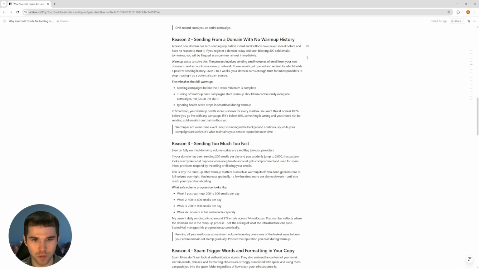Warmup exists to solve this problem. The process involves sending small volumes of email from your new domain to real accounts in a warm-up network. Those emails get opened and replied to, which builds a positive sending history. Over 2 to 3 weeks, your domain earns enough trust for inbox providers to stop treating it as a potential spam source.